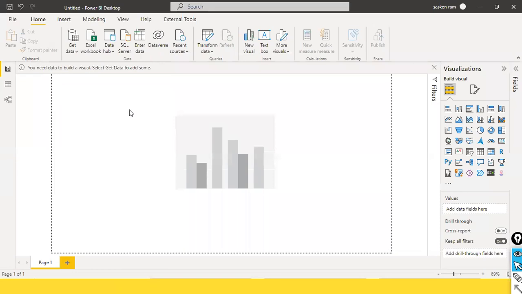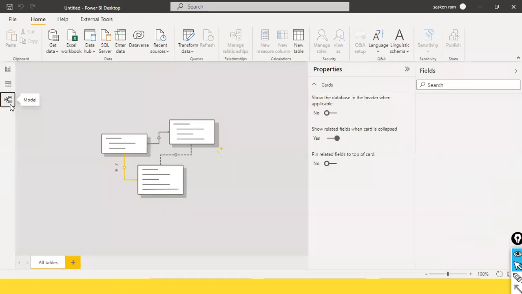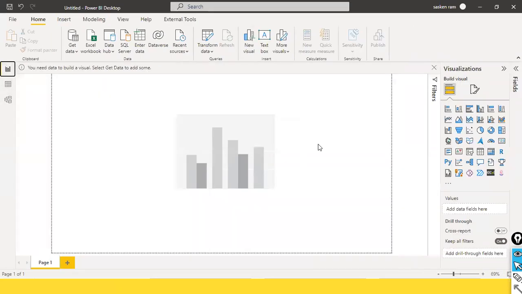I will go back to the report canvas. Supposing you are in the model view and you want to switch back to the report canvas view, then you need to click on this icon. It will switch back to this one. Okay, now you have a fair idea about what the components are and how to navigate them. So now, for demonstration purposes, I'm going to load a comma separated value file, a CSV file.